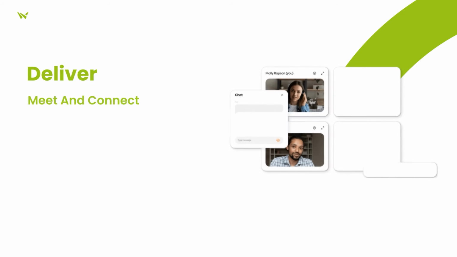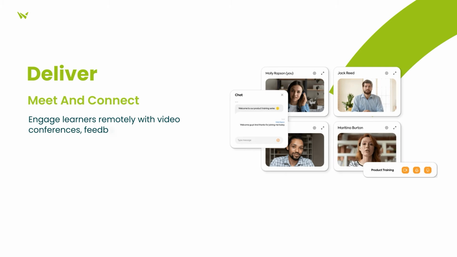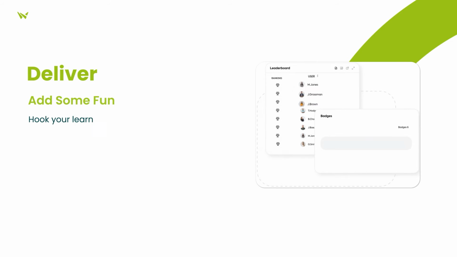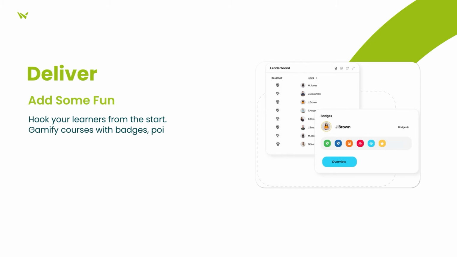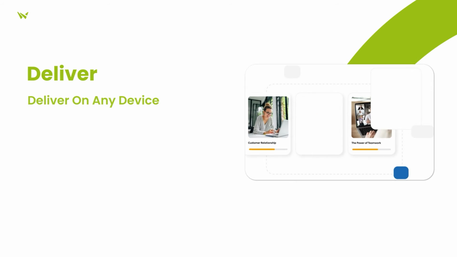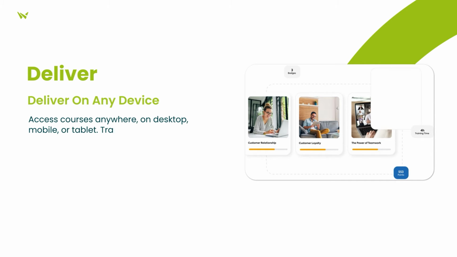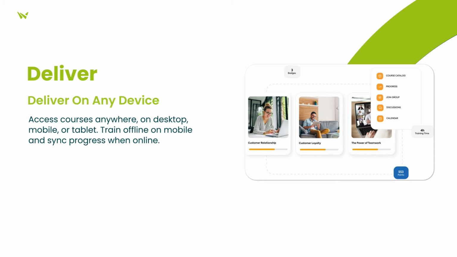For delivery, Talent LMS enables user engagement through various communication tools, including video conferences, feedback, discussions, and messages. Courses are gamified with badges, points, levels, leaderboards, and rewards to enhance learner motivation. The platform ensures accessibility by allowing learners to access courses from any device and even train offline, syncing progress upon reconnection.